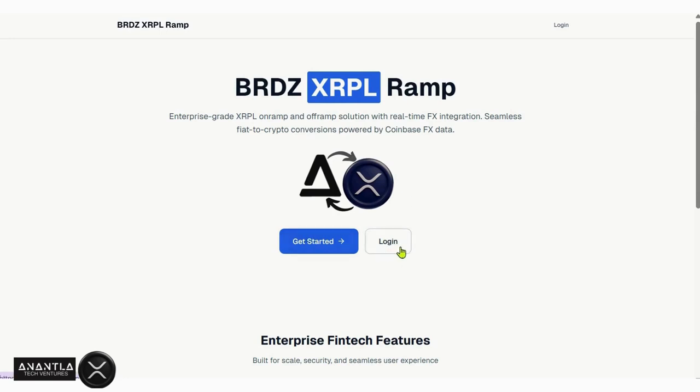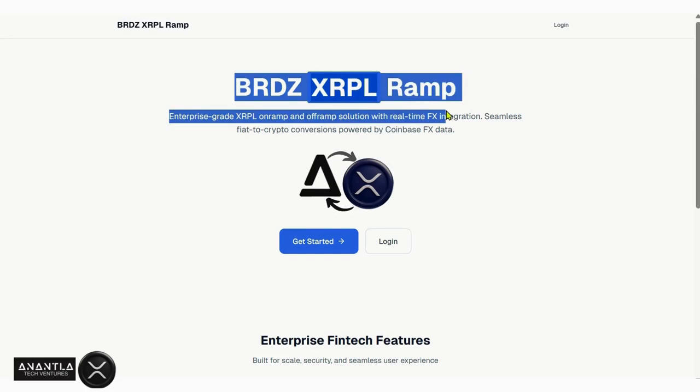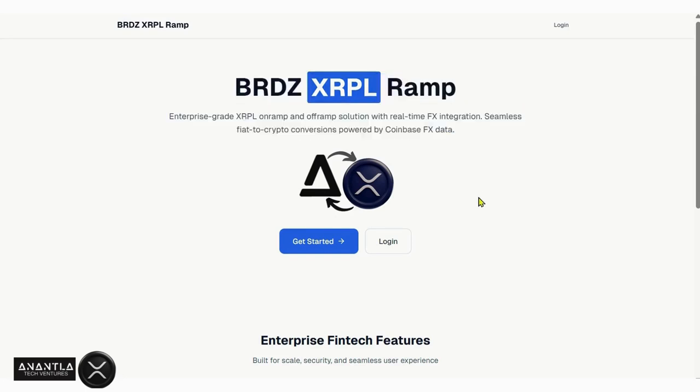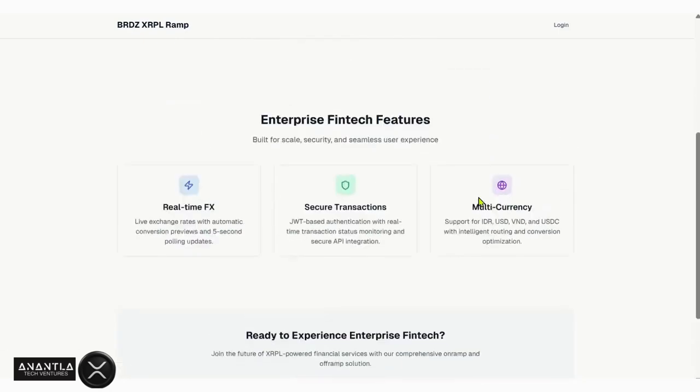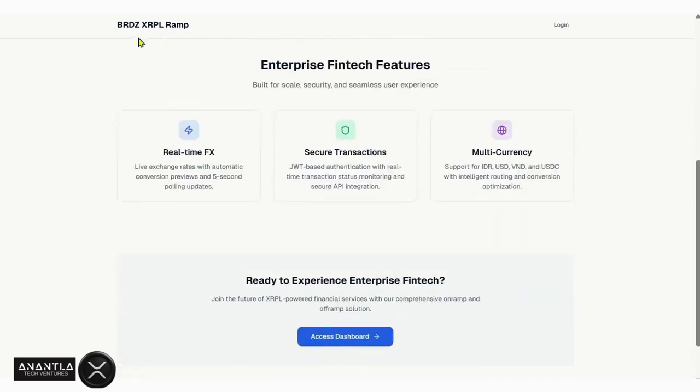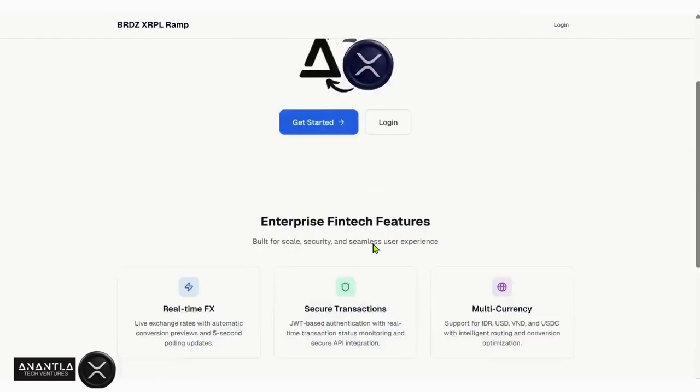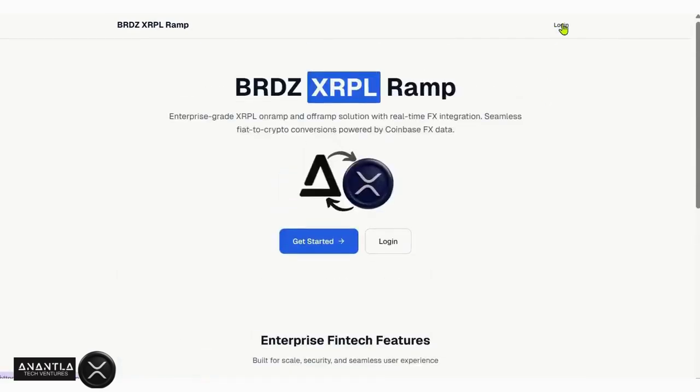In this video, I'll show you exactly how we process an XRPL on-ramp and off-ramp transaction, from start to finish. The BRDZ XRPL Ramp is the platform for fiat to fiat conversion with the help of the XRPL environment in the middle. We use stablecoin on the XRPL environment as the on-ramp and off-ramp tools. In other words, this platform is an enterprise fintech product built for scale.